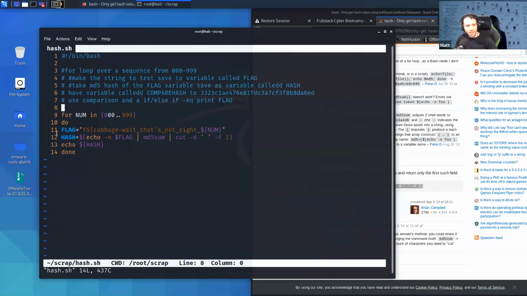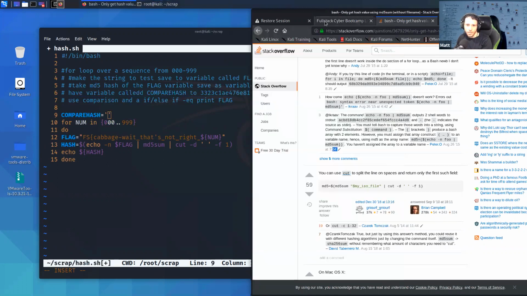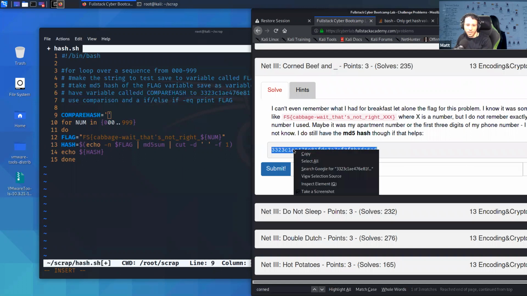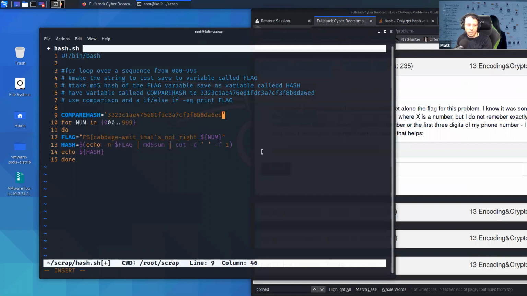Let's do that, right? Because it said there, compare hash. So I'll say, all caps, doesn't have to be, COMPARE_HASH equals, and I'm going to use single quotes. I'm going to grab this right here and paste it in. Okay, almost there. I have the hash to compare. I have the hash that I know what it is.